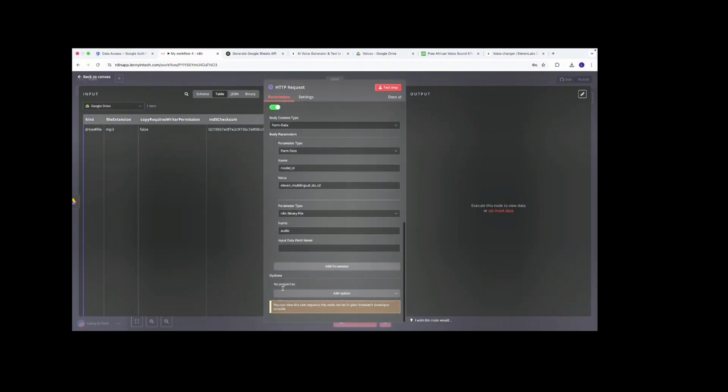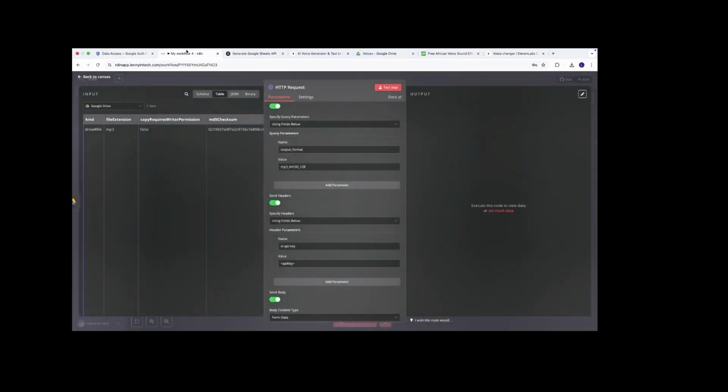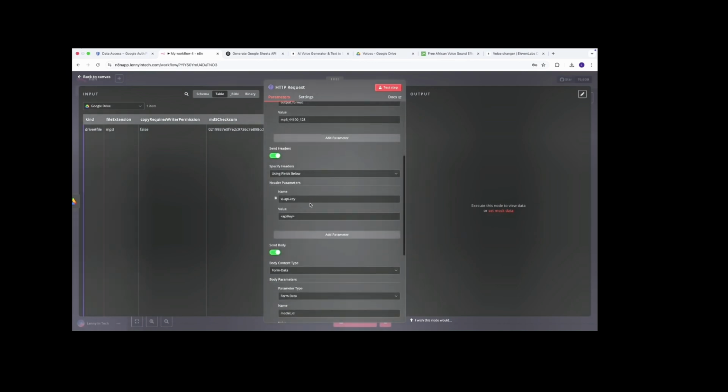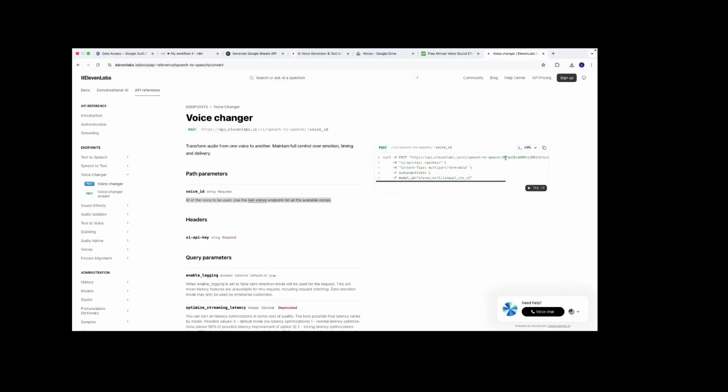So import, and as you can see, it's asking for some information. If you read through the API documentation, it will tell you exactly what it's requesting. For instance, voice ID is asking for the ID of the voice to be used. And if I come in here, for instance, it's also asking for voice ID as well, right?